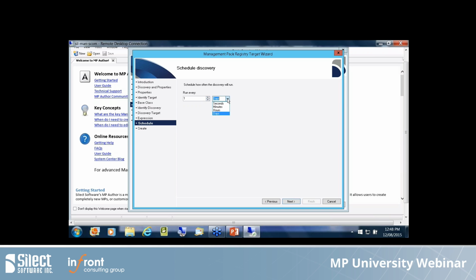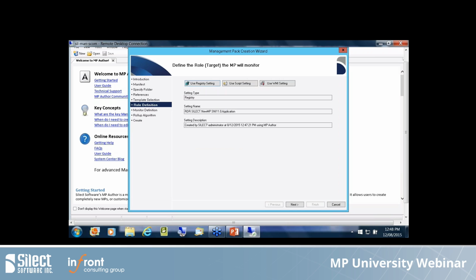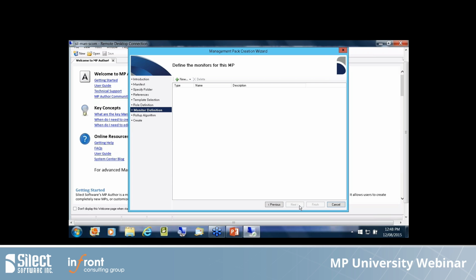Next, we'll set a schedule for the discovery, and you can modify this if you want it to run once a day or every X number of hours, heaven forbid minutes or seconds. Select next. And that's pretty much it. There's the summary for creating this. And in the next step, you can go in and create a monitor.